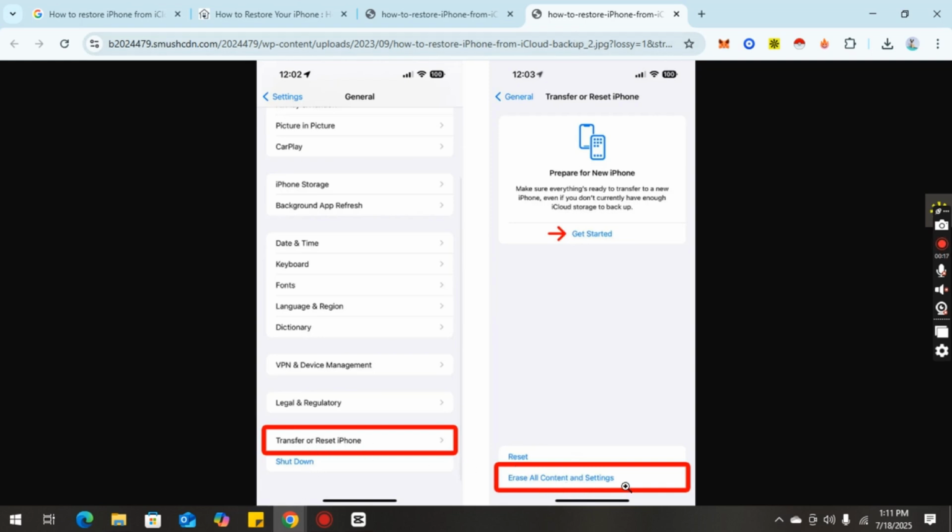Step 2. Once your phone restarts, follow the on-screen setup steps: language, region, Wi-Fi. When you reach Apps & Data, choose Restore from iCloud Backup.